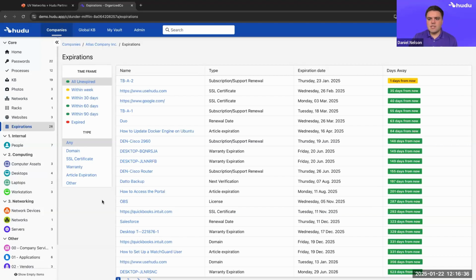And we can set up alerts for these as well. So if you need to be alerted each time something's going to expire, you can easily set that up inside of your documentation platform.